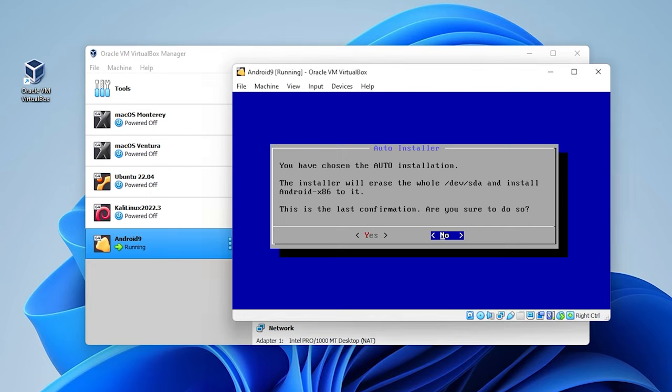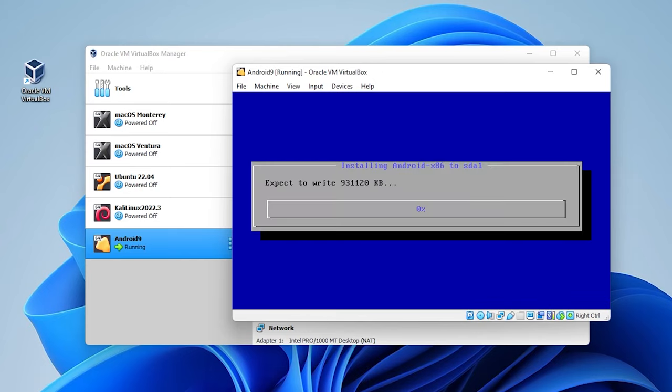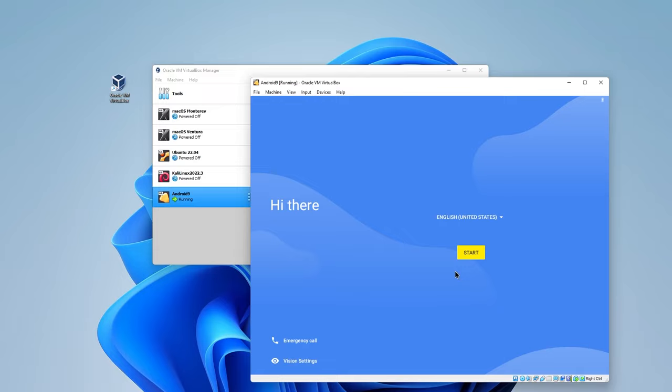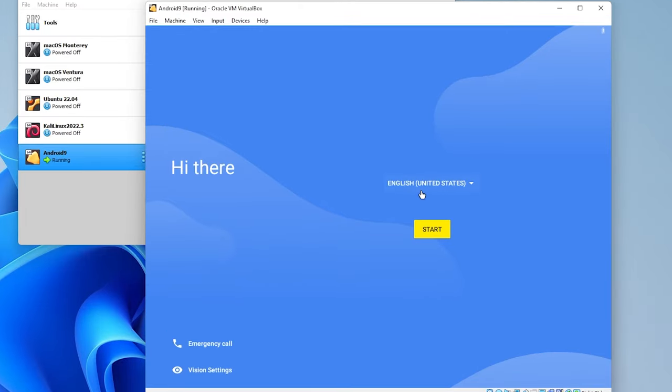Then we get a prompt to confirm our selection for the auto installation option. We're going to say yes, and then hit the enter key on your keyboard. And it's going to go ahead and format your virtual drive. So we just get prompted that the installation is successfully complete. We can go ahead and run Android x86 right now by hitting the enter key on our keyboard, and it's going to boot up. So we're at the installation wizard, and we have the option to select United States.